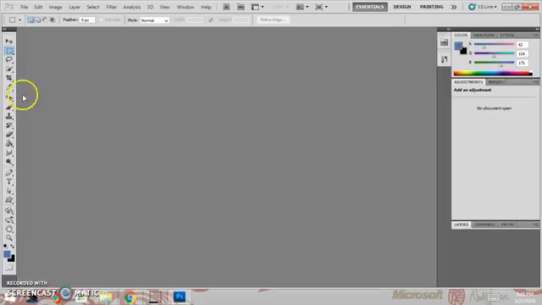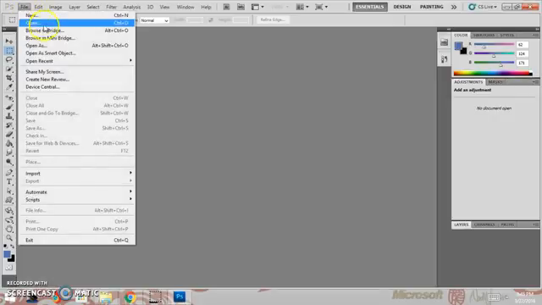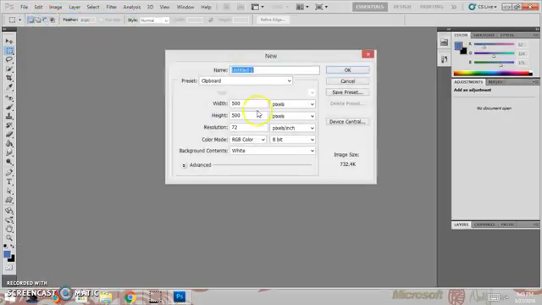Then we're going to start off by creating a new document. Our new document is going to be 1,000 pixels by 1515.